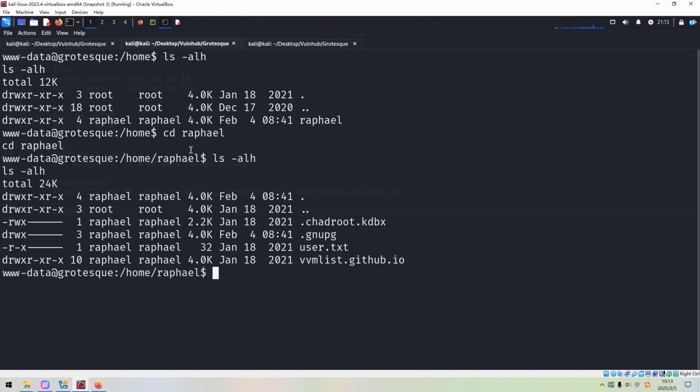And at this moment, we do not have permission to access or grab the user flag. Also, we do not have permission to access this one. I think we have already encountered such a file, kdbx, KeePass. KeePass can store passwords safely in a central location. Okay, so I think we need to continue our enumeration or information gathering.